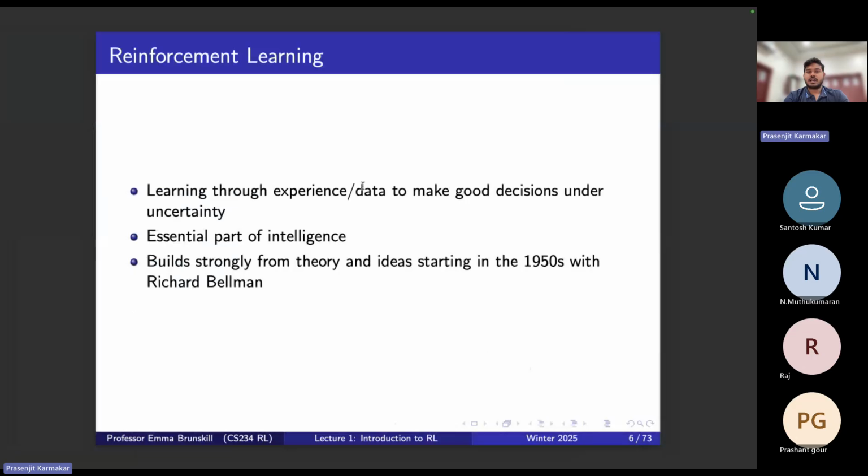The main three points are: I'm learning from experience or data, I'm learning to make good decisions, and the world is uncertain. And this is how we also learn, right? We are learning from experience and data. What is data in our case? Either we experience it ourselves or we see experience from others. You also consult people. That is what data means in this case.